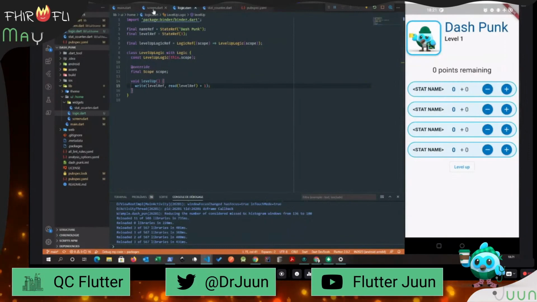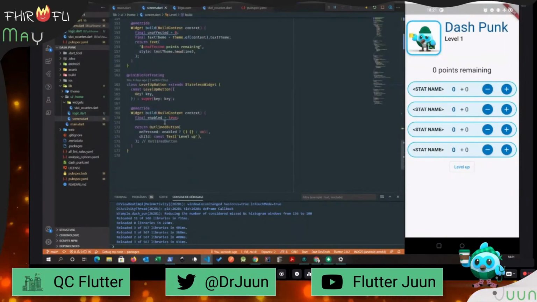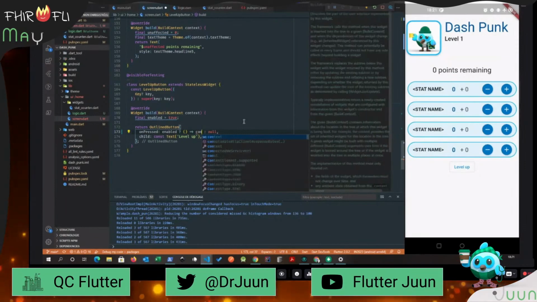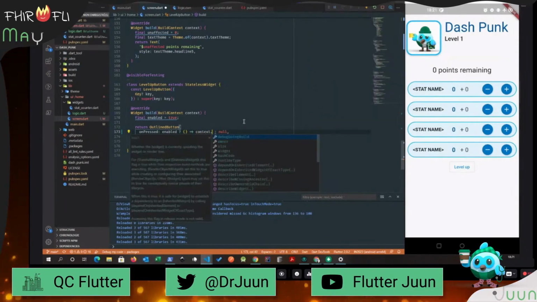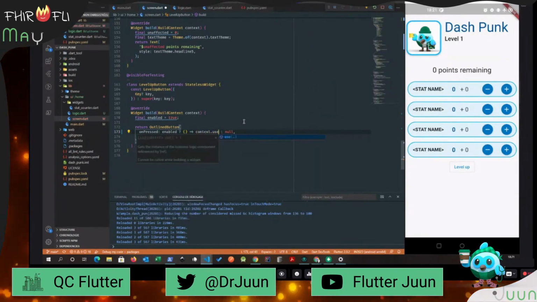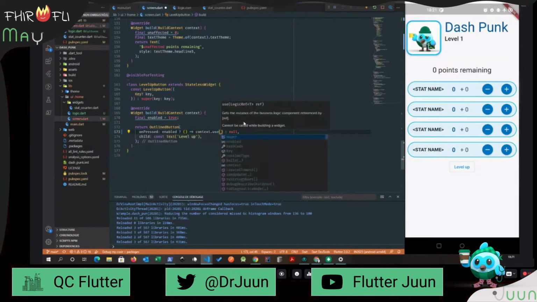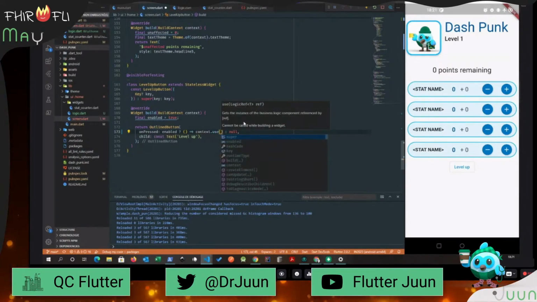Now, in my screen, I want to be able to level up. So what I will do here is to get my logic. Getting your logic is a little different than getting a state: we want to use the logic. We don't want to watch it.